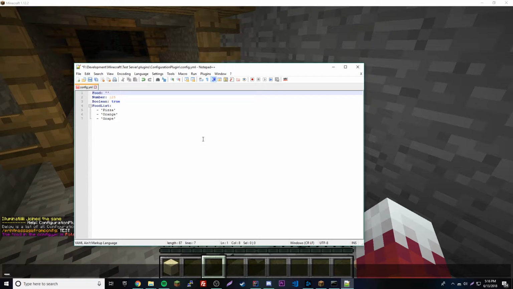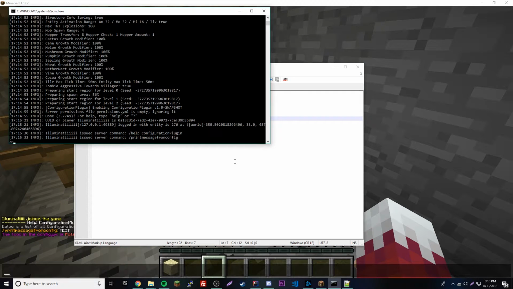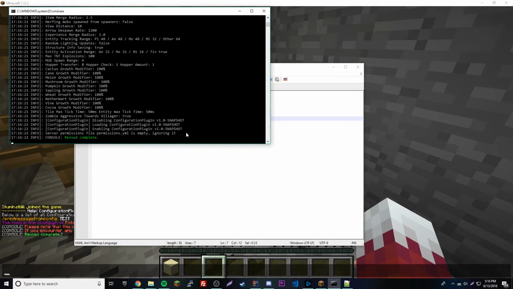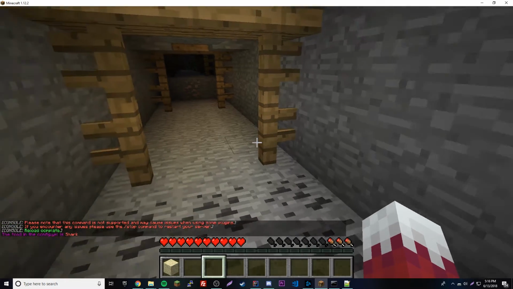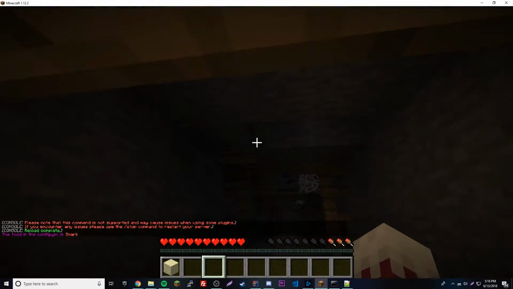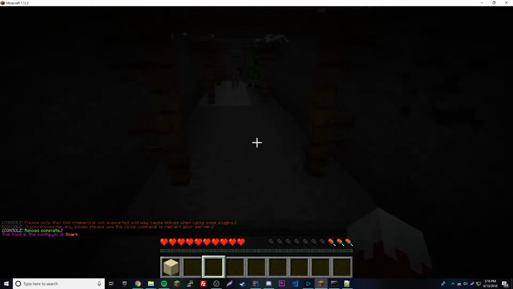But anyway, so we'll just change this food to something like, let's change it to shark. I'm not sure who eats shark, but I'm sure there's people who do. So now what we have to do is reload the plugin before we do it. Yep, so now it's reloaded. So now what we can do is access the command again, and now it says the food in the config.yml is shark. So as you can see, that's really cool.